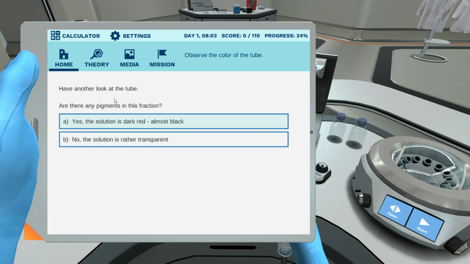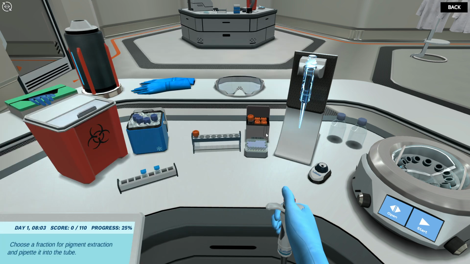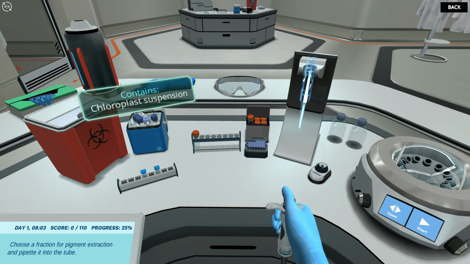Have another look at the tube. Are there any pigments in this fraction? Option A. There is something. Choose a fraction for pigment extraction and pipette it into the tube.